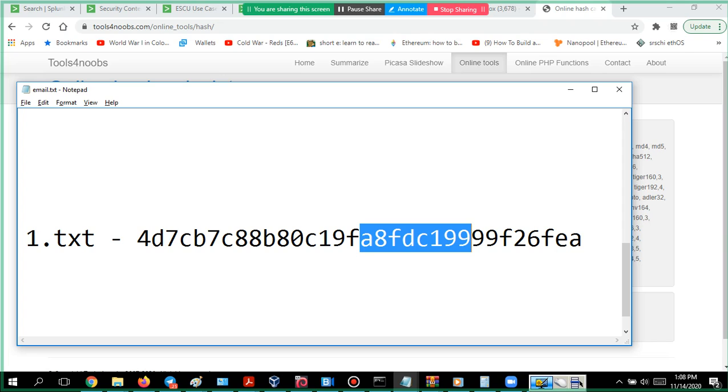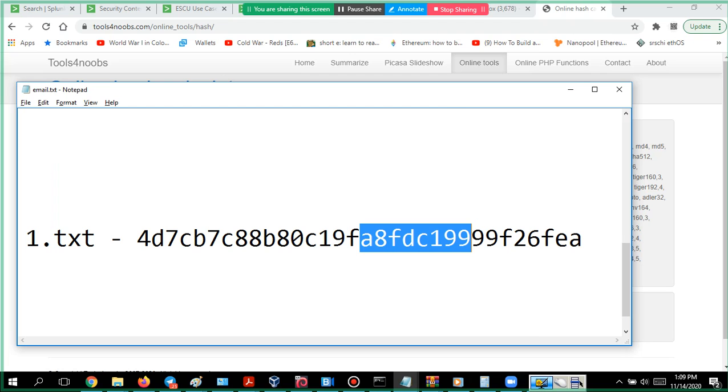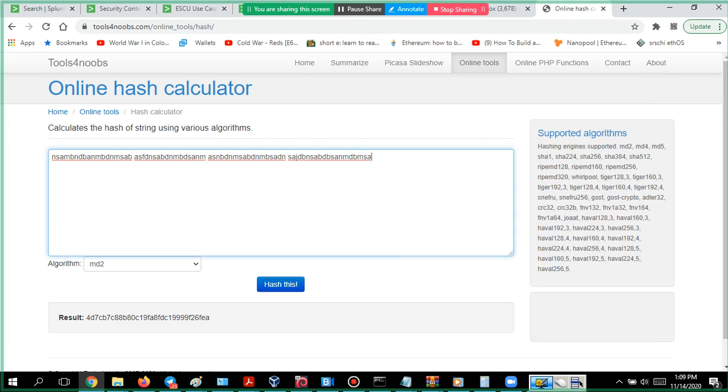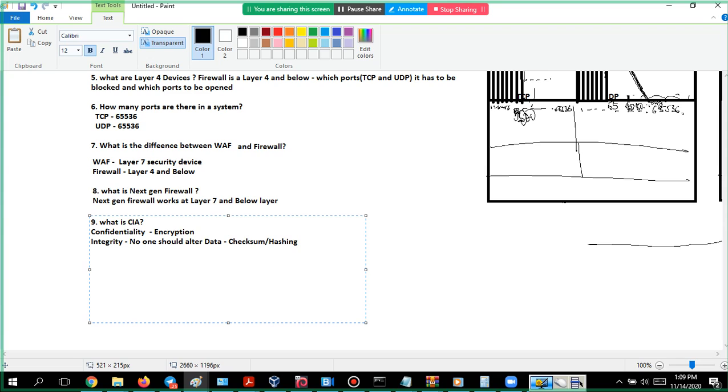So this kind of security technique companies will use. You got what I'm saying? So this is called hashing. Hash is used for what? For integrity checks, to confirm someone has not modified my file. Okay. Availability.